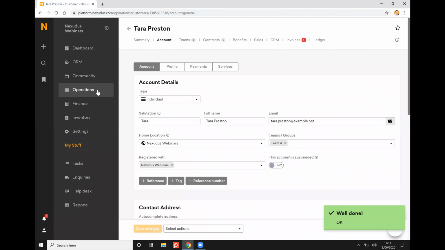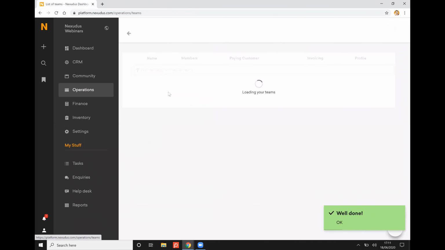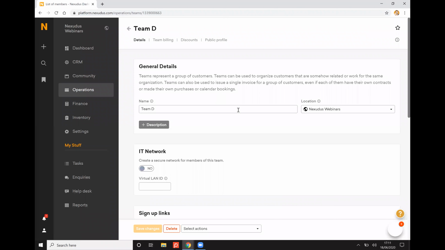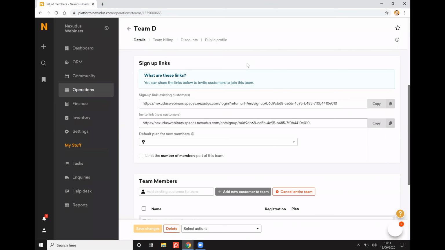So I've saved this team, team D. So if I click back through to it, we can see that there are now sign-up links. So like the same sign-up link that we saw for Tara on the member portal, as an administrator, you can pass these links to the team so that it can save you time. So if, for example, you had a large organization joining with 30 members, then you can have them sign themselves up to the team using this invite link. So if they're existing customers, they can sign up using the first one. And if they're brand new to Nexudus, then they can sign up using the second one.